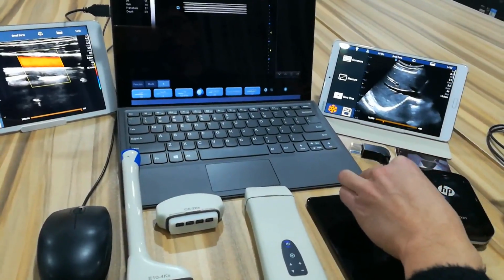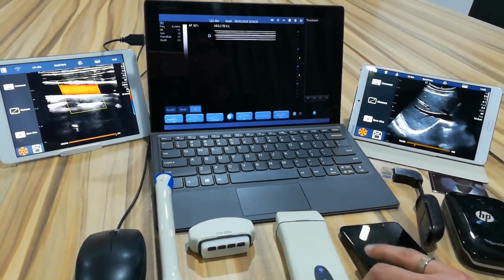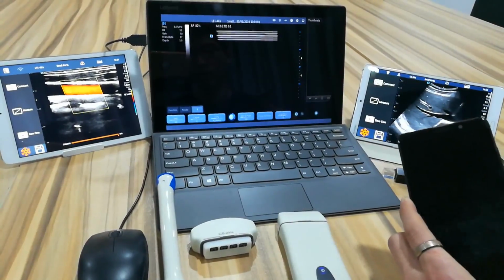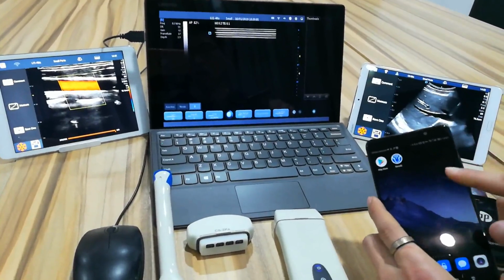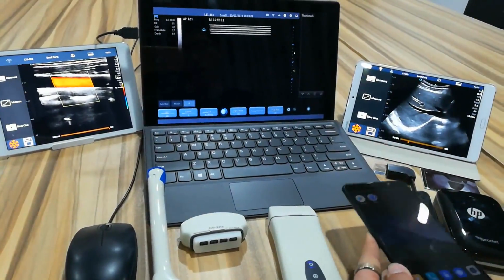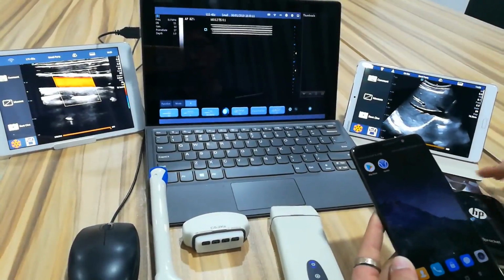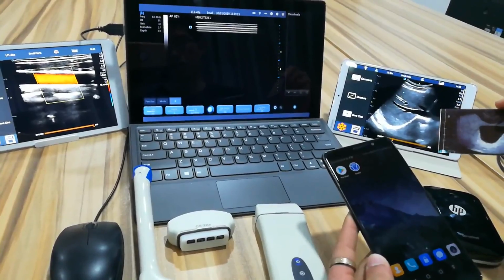And also, when you save your clinical images on your mobile phone, you can use a Bluetooth printer to connect to your mobile phone, then print the clinical images to use for your report.